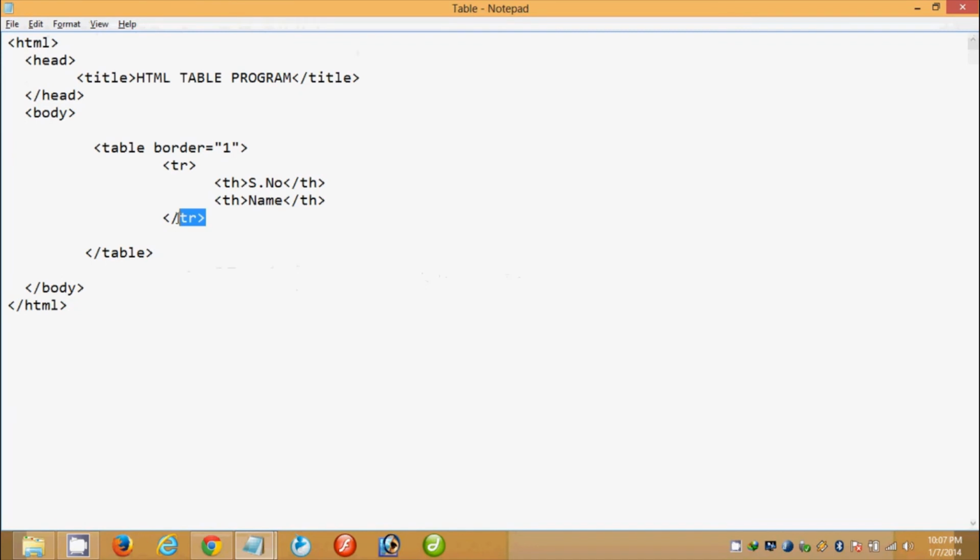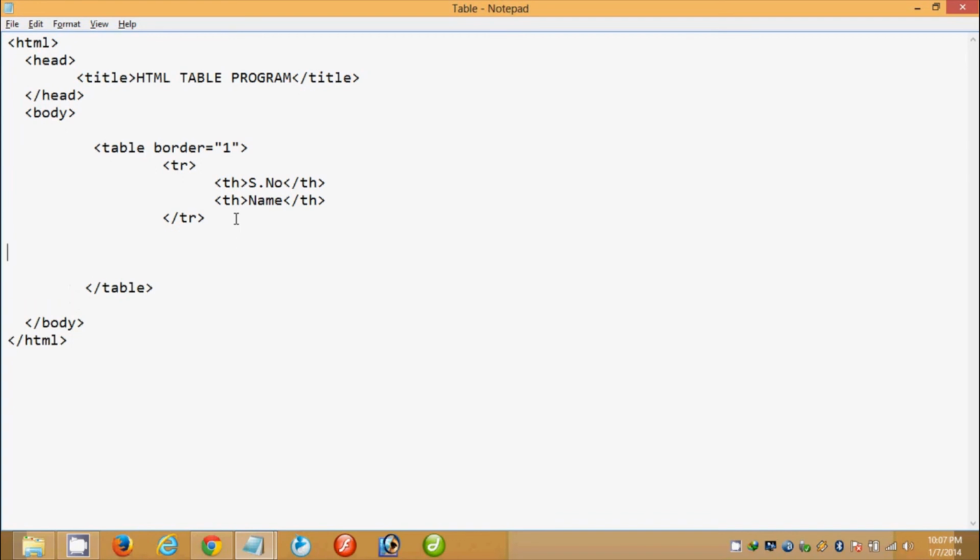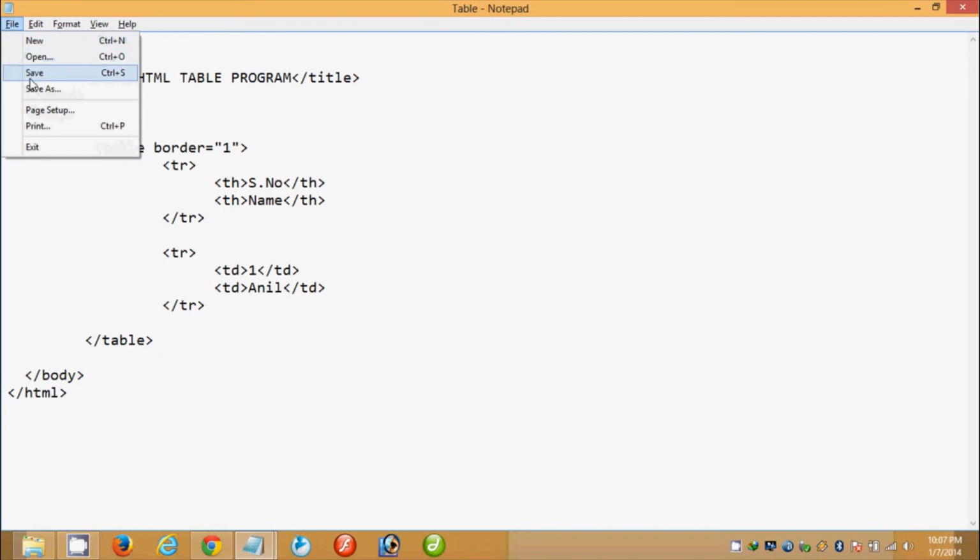Now if you want to insert another row, I'm just copying TR. TR stands for row. So another row. Here instead of TH I'm using TD. For every table, the first row, usually we take it as a heading row or header row, so that we put it as table heading to show it in bold letters or to distinguish it from the normal data in the table. Now I am giving it as 1 and name as Anil. Saving.